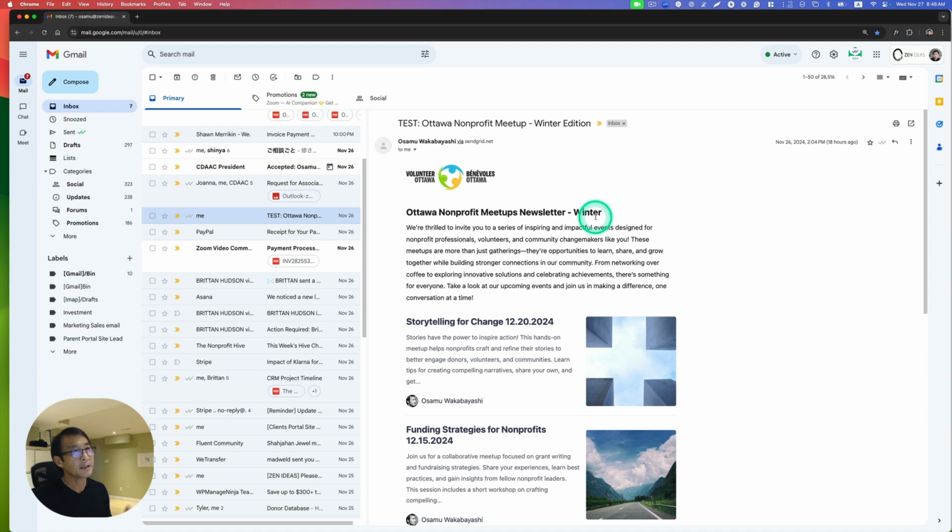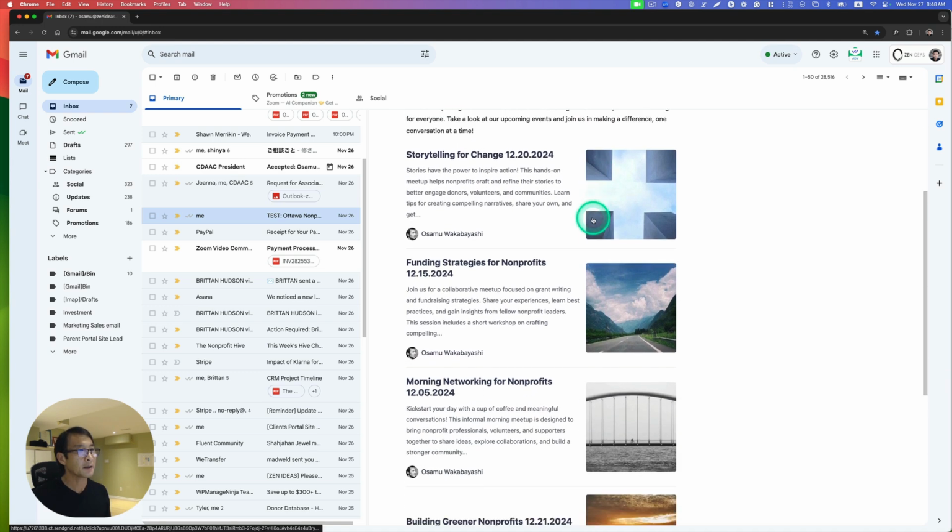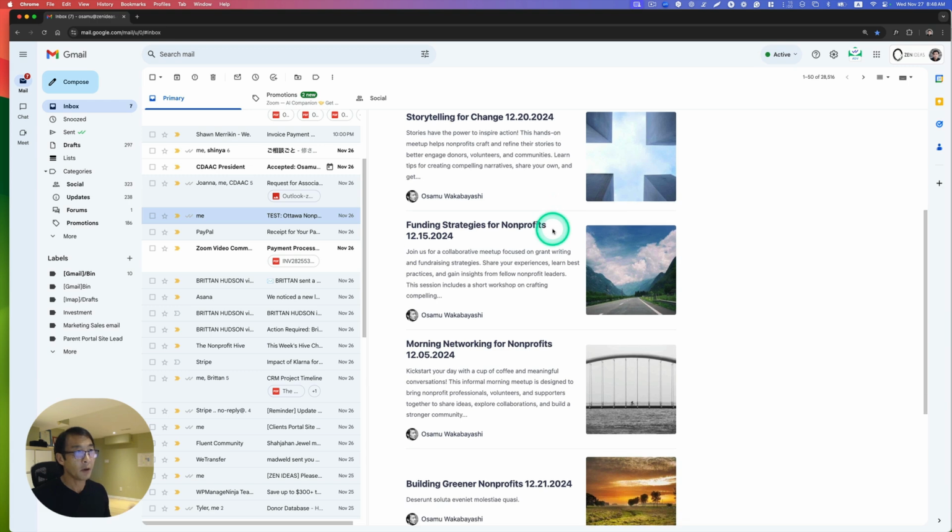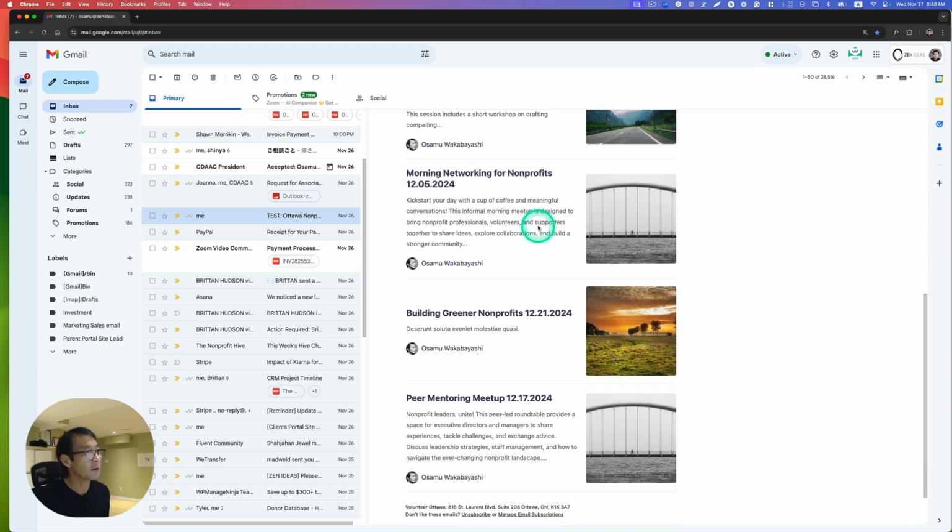So you can use the latest post block in your email. You can build a newsletter like this, just by adding the latest post here. Okay, so let me show you how I did it.